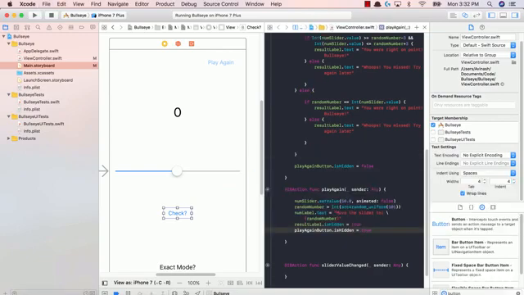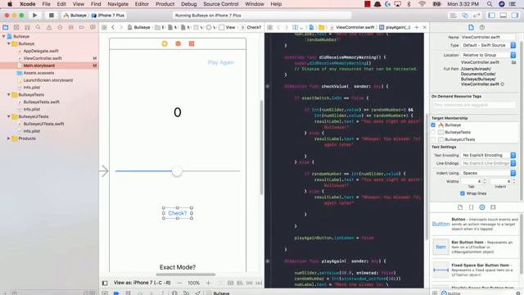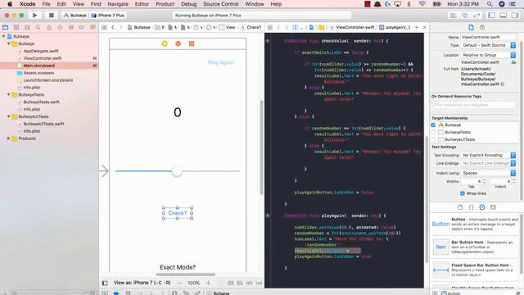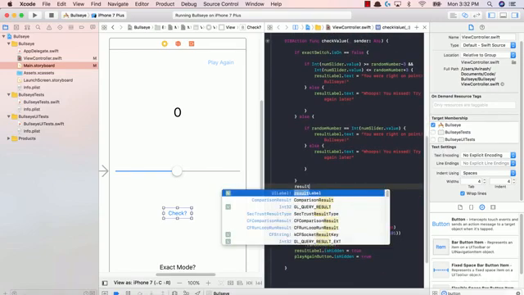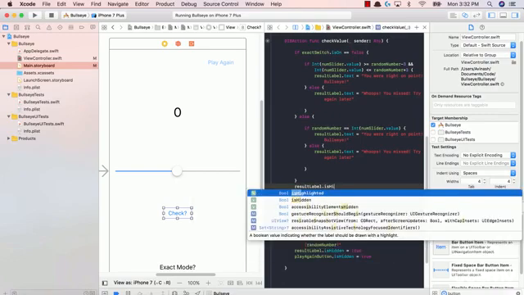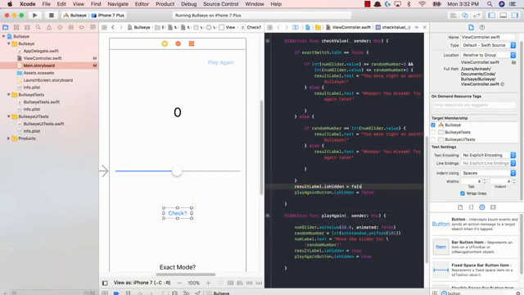Fantastic. Now one thing I'm noticing here, guys, is if we hide the result label, we're not making it reappear anywhere in our code. So when the user hits check value, we need the result label to show up again. So over here, we're going to go ahead and say result label dot is hidden is equal to false.